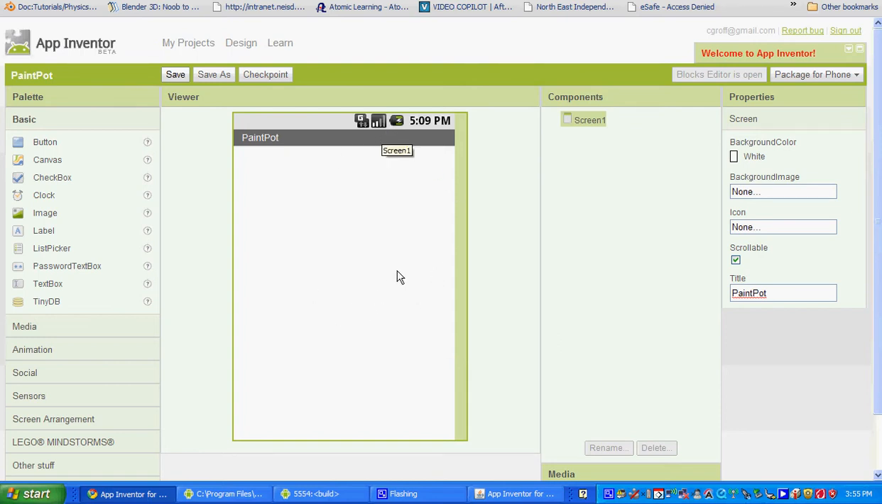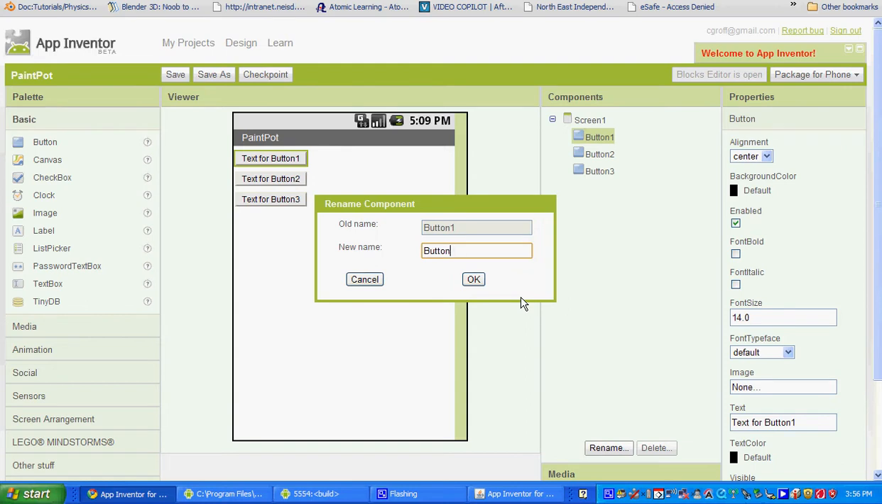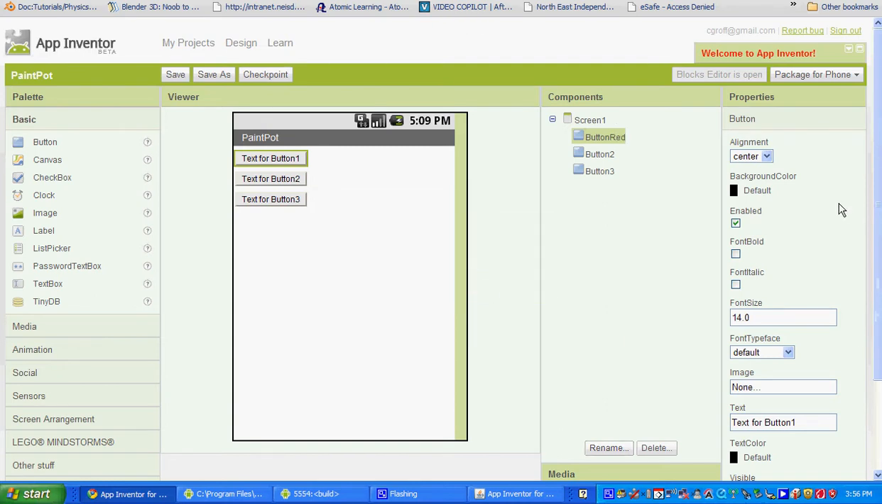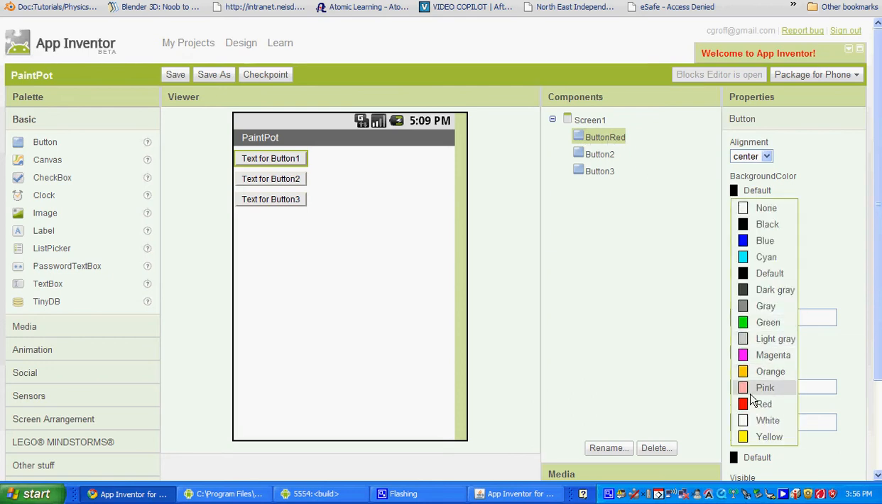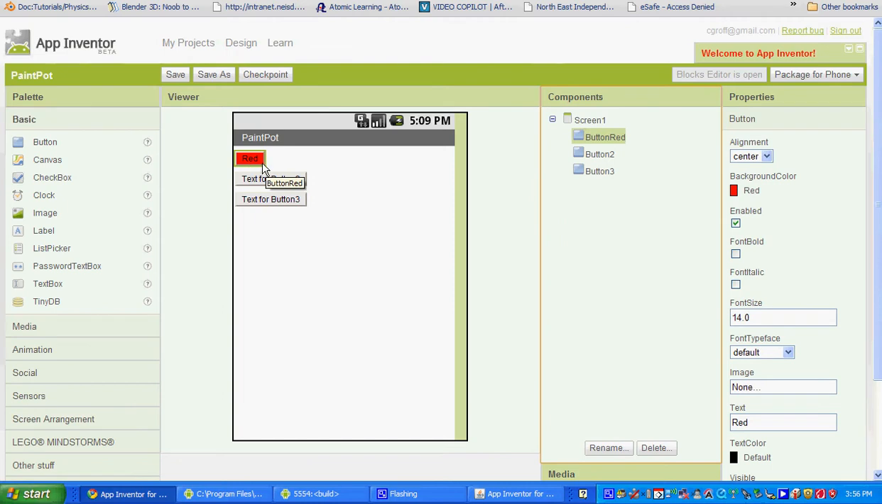office. Next thing what we're going to do is set up our components. So we're going to start by adding 3 buttons. And these are going to be our red, green, and blue buttons that we can select our color from. So select button 1, and we're going to rename it button red. And you want to make sure that you do not add a space. That's going to be all one word. Click OK. And then on our right, we're going to change the properties of button red. So we're going to change the background color to red. And then under text, we're going to name it red. So that'll change the text of the button to red. And you can see it changing in your viewer.